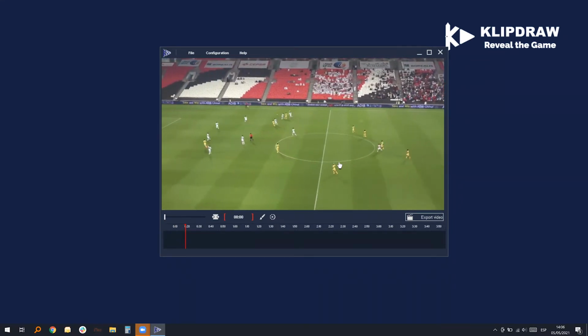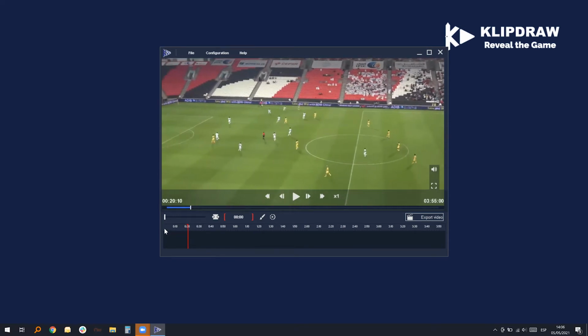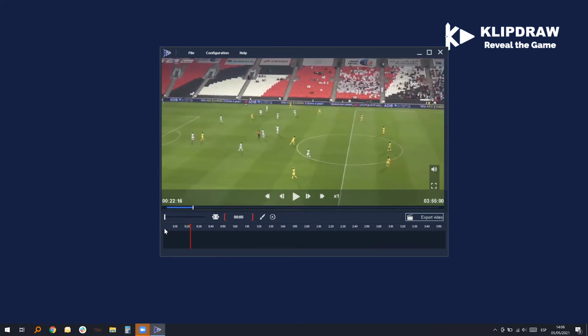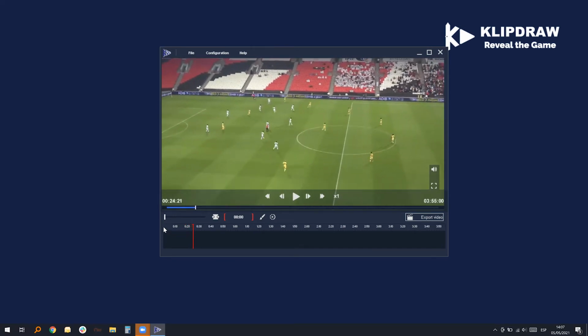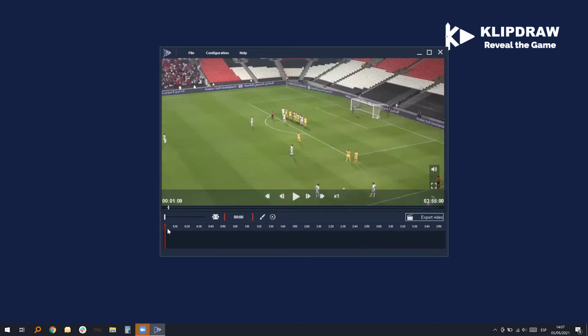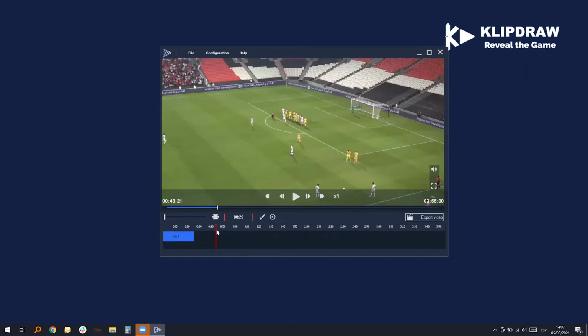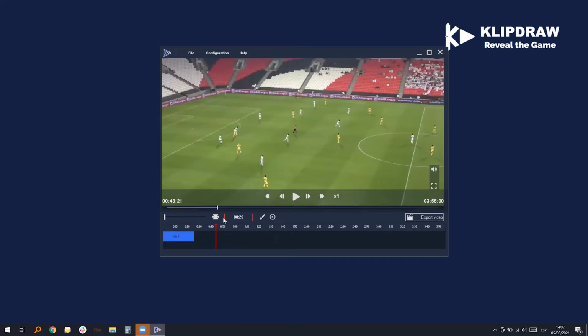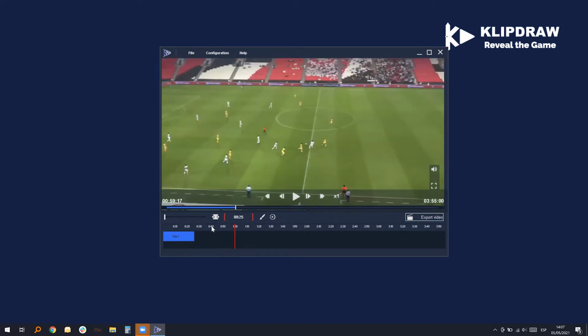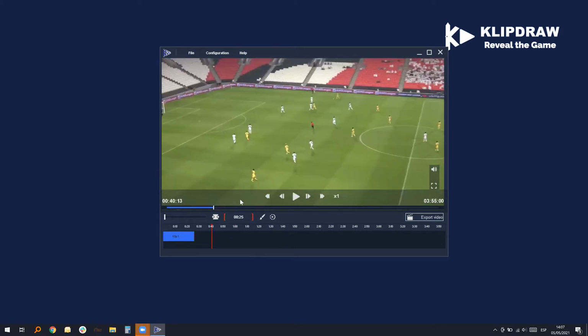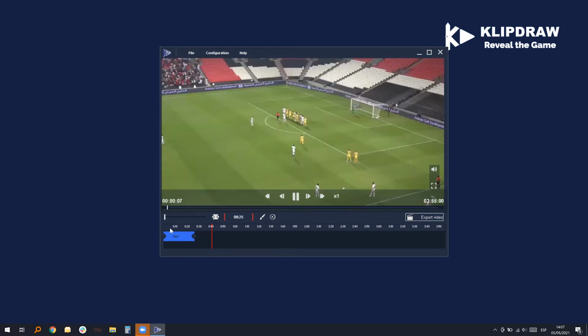The first step you will always have to do is create your clip. So just make your first clip. There are several options to do that. One of them is to just drag in the video, and that's your brand new clip. Or you can also use the icons to set the very beginning or the very end of a clip, same as in KlipDraw Animate.